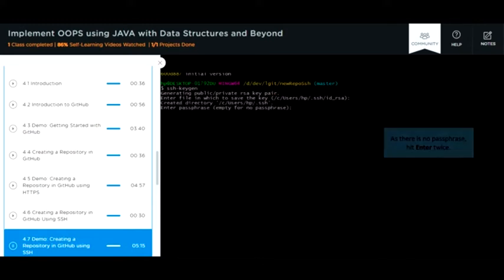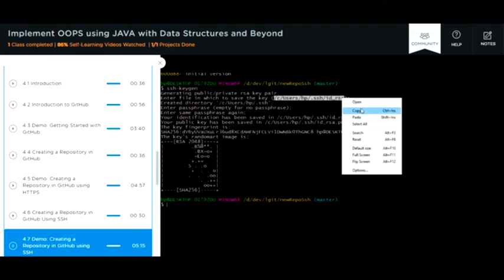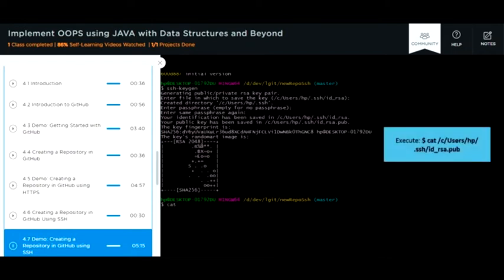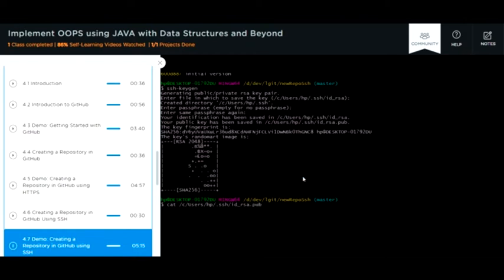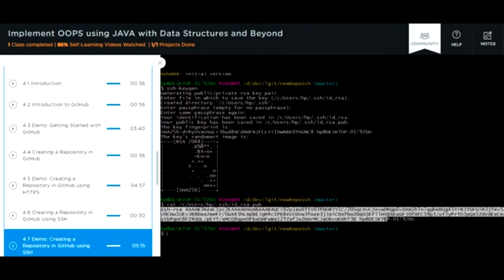Next, execute ssh-keygen, which will generate a public and private key for use. Let's choose the default location. Hit Enter. As there is no passphrase, hit Enter twice. Now you will see the key has been generated. Git also indicates the location of the key. Copy the location into the clipboard and paste it into the command interface. Next, copy the public key into the clipboard.